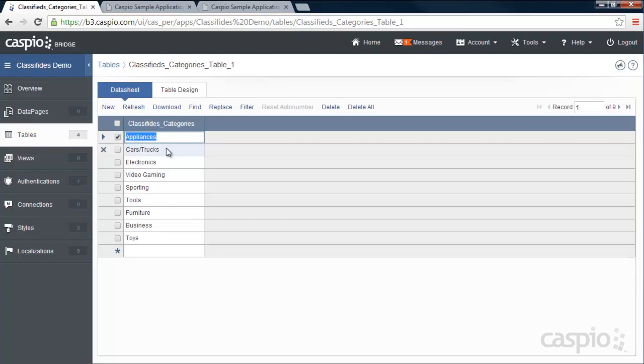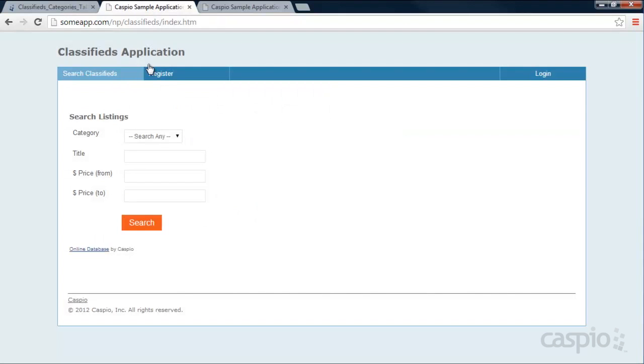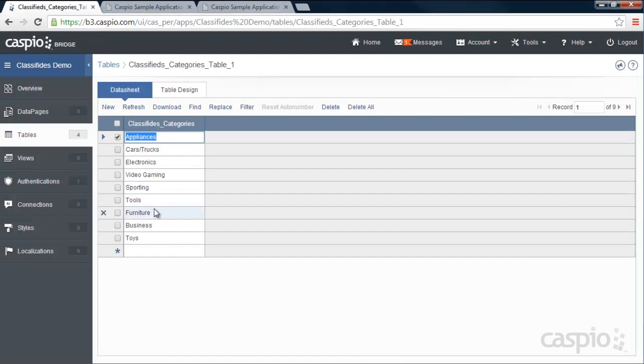So when people search for these different categories on the website, they have this option, which I'm linking that table to this dropdown. So that's it for that table. Just a simple table with one field, and you can list all the categories you'd like to have inside that field.